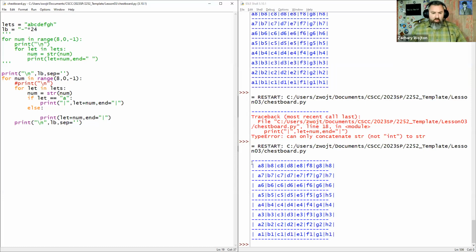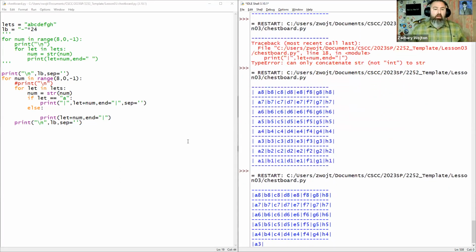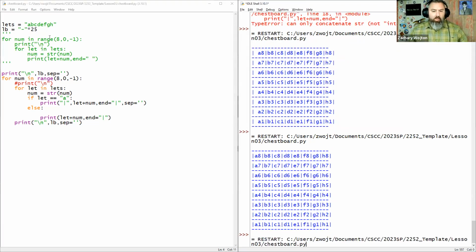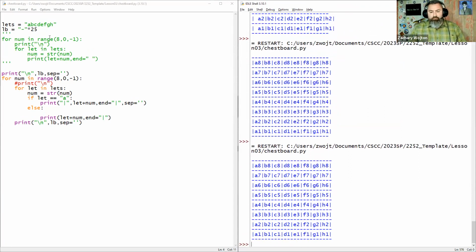But what I don't like is you could toss a sep in here just for fun and set it equal to nothing. Save, pipe now. And now it's all tightened up. And now we've got to change this to 20. I'll change it to 25, see what's up. That's pretty good.